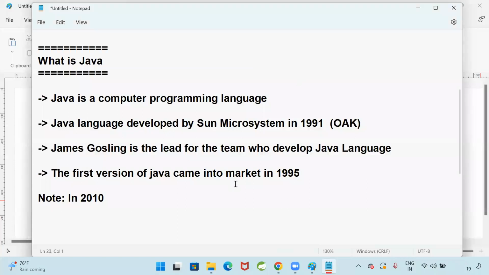Right, guys. So as of now, we are trying to understand what is Java. Java is a computer programming language. The Java language was developed by a company called Sun Microsystem. James Gosling is the lead for the team who developed it. The official version of Java came into market in 1995.